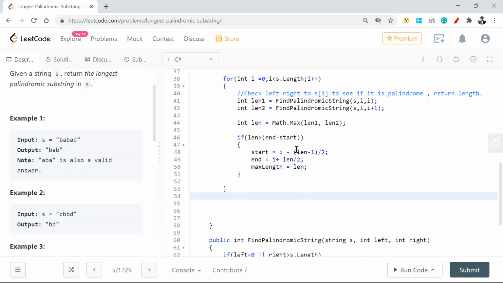Now once I'm out of this, I just have to return s dot substring of starting index comma max length, whatever the length of that will be, right?